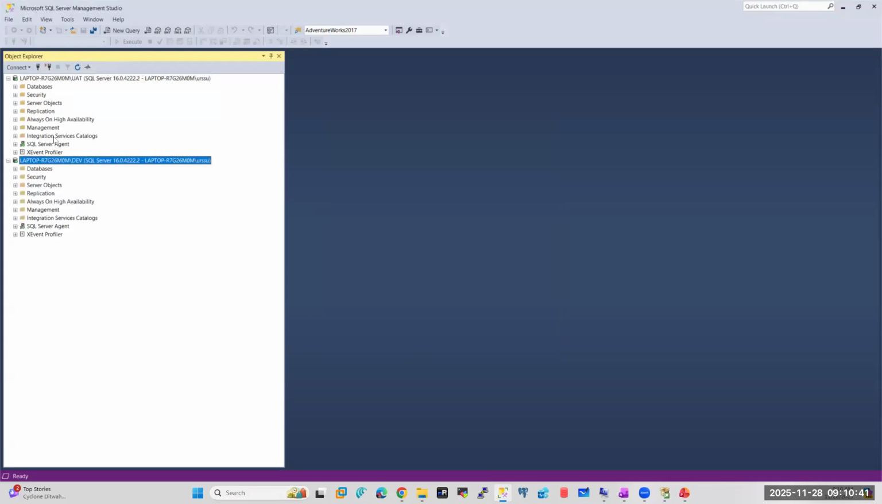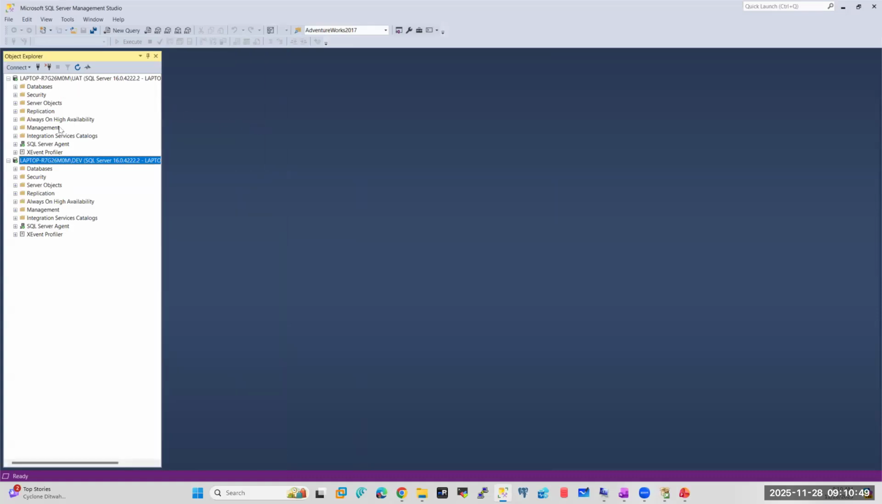Multiple instances you can connect in the same window. In the same window, you can minimize, you can drop, you can do many things, sir. Multiple instances you can connect here itself, either local instance or remote instance. You can connect remotely, you can connect locally also. Via SSMS, you can connect multiple instances. And then you will open the new query window.